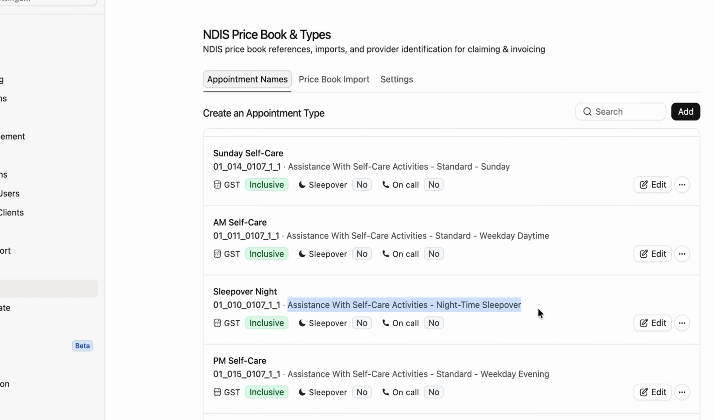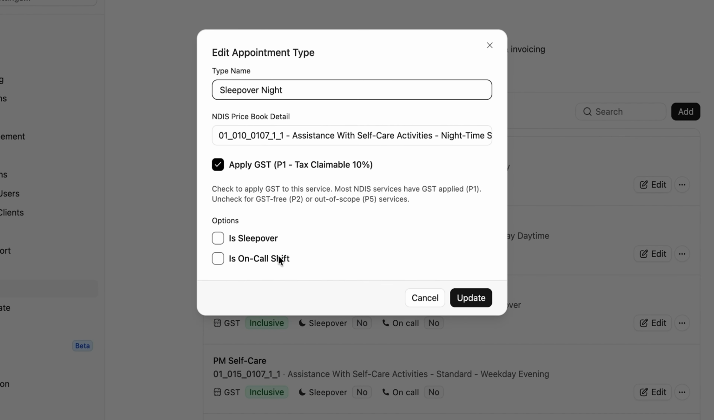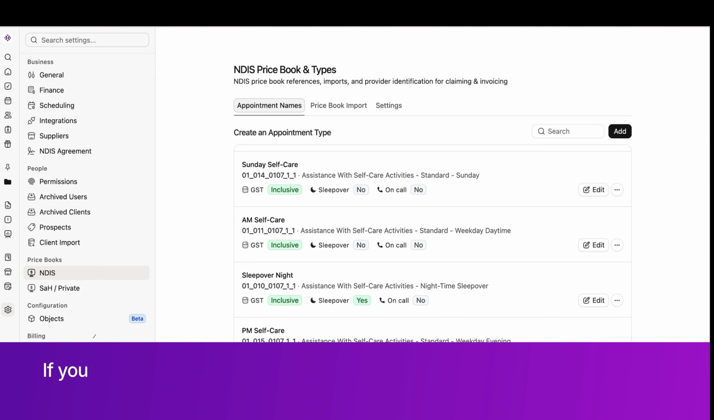For sleepover shifts, however, there is an important setting to note. When the sleepover toggle is enabled, the system calculates a flat fee instead of an hourly rate.